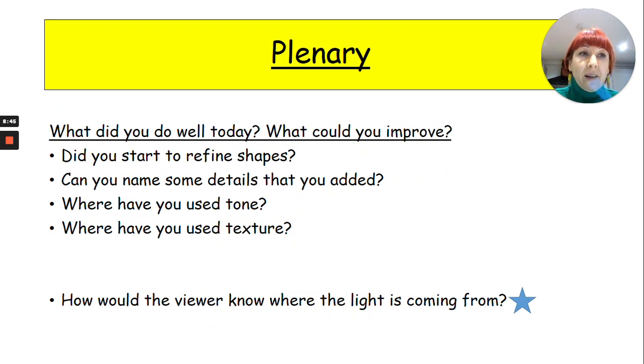And I want you to continue asking yourself these questions. Or come back to these questions at the end, or if you get stuck, come back to these questions. Have you added detail? Have you used tone? Have you used texture? The star challenge question: have you thought about where the light is coming from? Because if you've drawn a brick and you have said the light is coming from your right hand side, think about which side of the brick is going to be lighter and which side of the brick is going to be darker. Think about which side of the building is going to be lighter and which side of the building is going to be darker. That's a little star challenge for you.